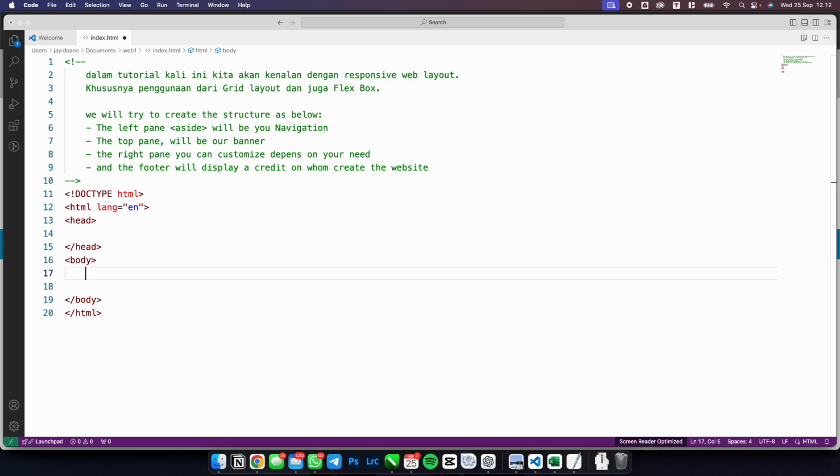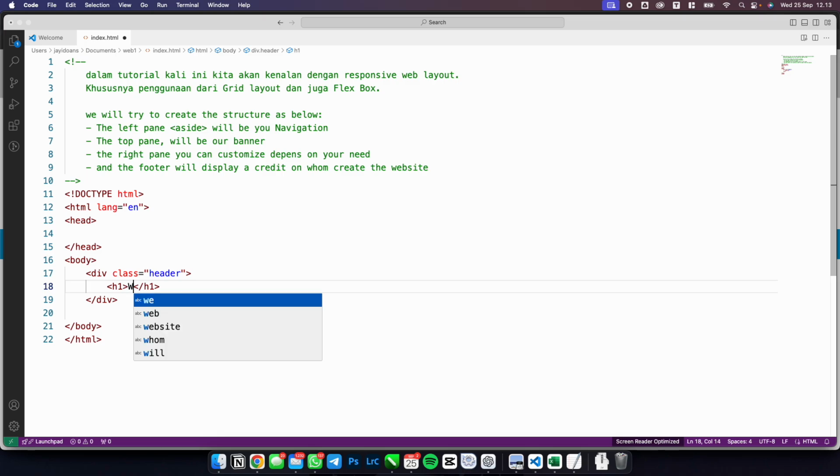Okay, what is the simple code that I meant in here? The first one, we have to define a header. We will use a div with the class name header, and inside the header we will have h1 that has a text welcome with a point mark.